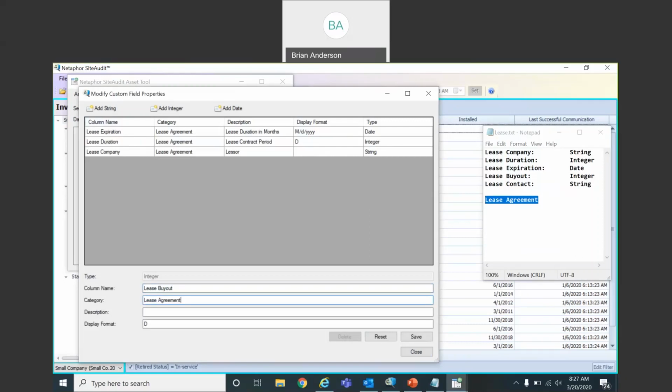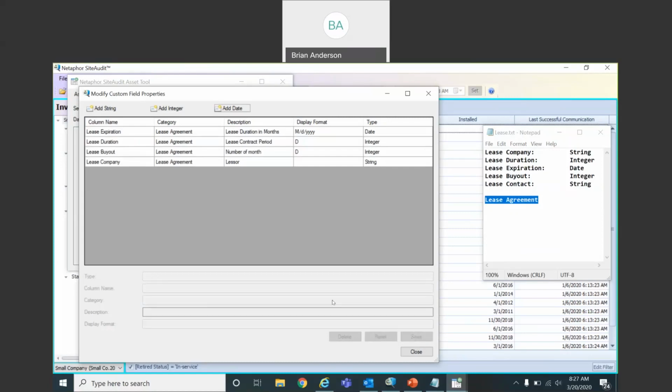The category we're using so we can group this is called the lease agreement. That'll help us look at this as a total tracking project here. So we'll add the lease buyout, and then we'll add the lease contact. Lease contact is a string. So here we'll use lease contact, and again we'll use lease agreement as a category.